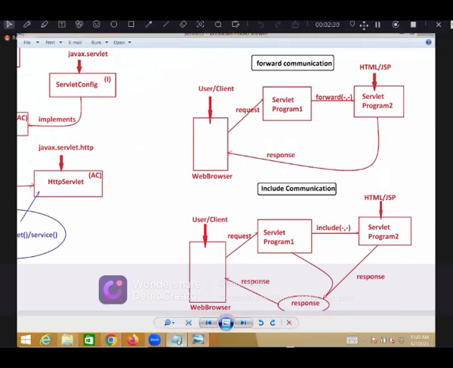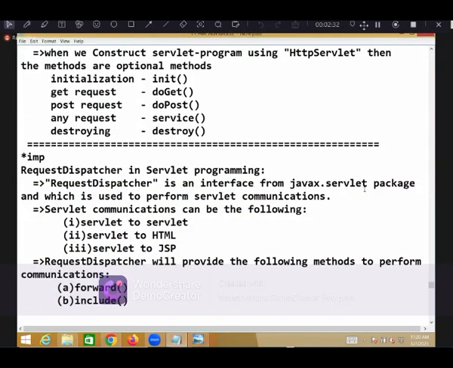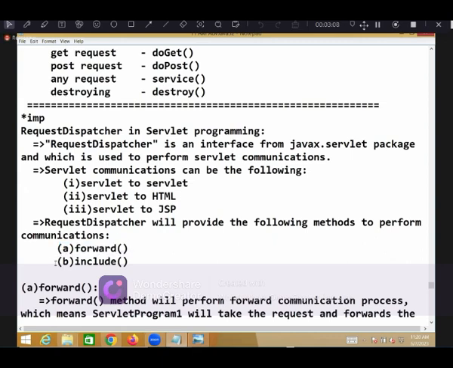I took a concept yesterday known as request dispatcher. Request dispatcher is one interface from the javax.servlet package and it supports servlet communications. Servlet communications we can visualize in 3 ways: servlet communicating to servlet, servlet communicating to HTML, servlet communicating to JSP. These 3 types of communications we can do with the servlet program. Whenever we want to perform servlet communication, request dispatcher provides 2 methods to us. One is the forward method, one is the include method.